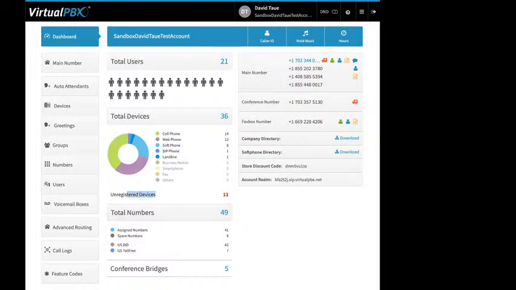Down here, I've got unregistered devices. I have 11 of them. That means the system has detected that 11 of my VoIP devices are not connected, meaning we can't send calls to them.